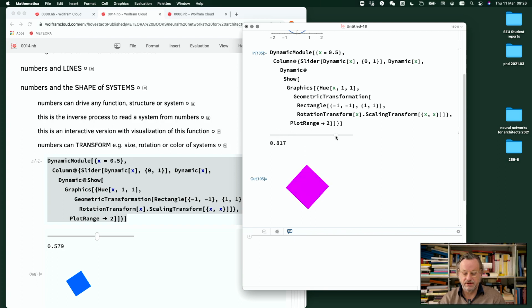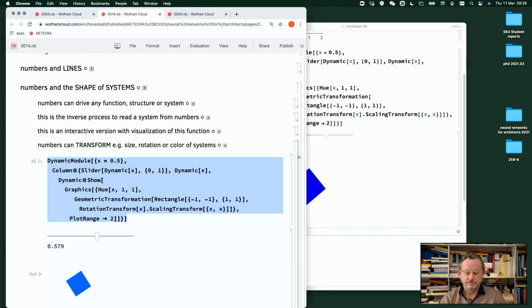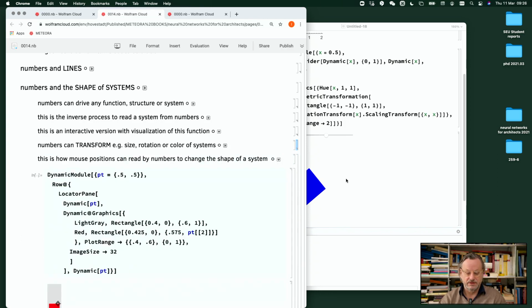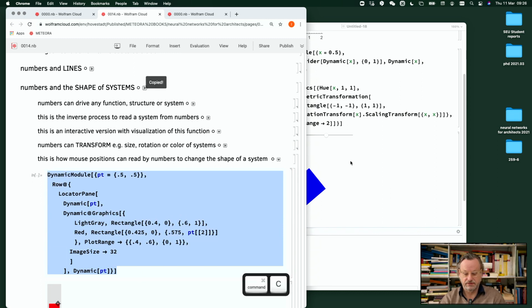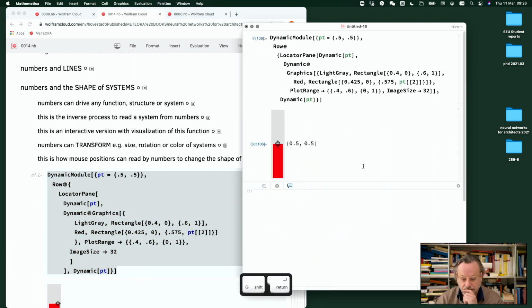So it's not only the shape, it's by rotation, scaling, and color. Just to see the shape of structures. Or you can, just to show you how this is done, take the position of the mouse to control and to run the system shown by this bar. Go here, locator plane, how this is done.